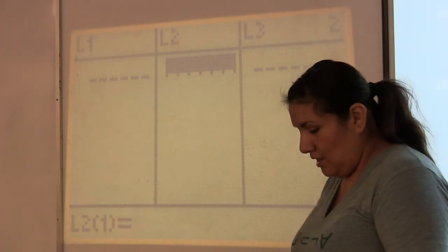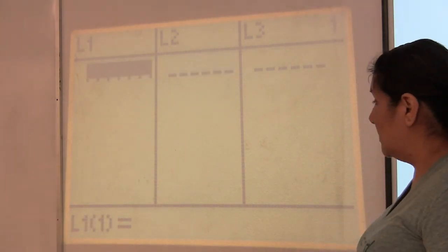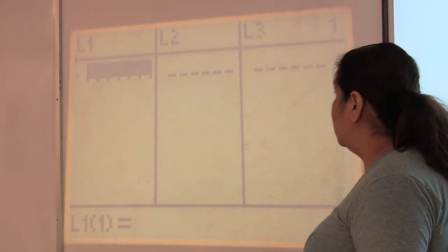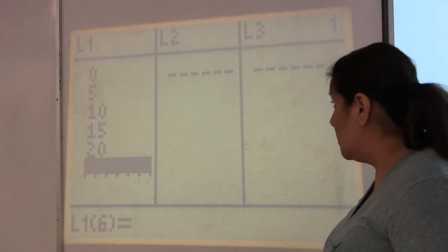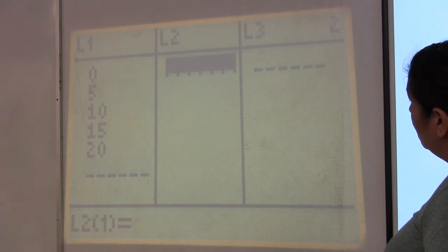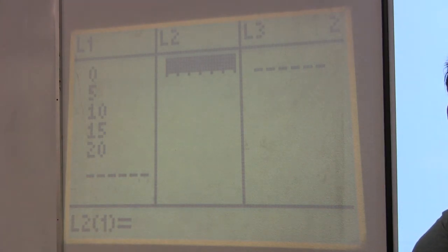It's all cleared. And that's how you want to get started, with everything cleared. So now I'm going to enter the data from this example, which is on page 302. It says that the x values are 0, 5, 10, 15, and 20. I enter all of those x values in the L1 column. Then I'm going to enter all the y values in the L2 column.